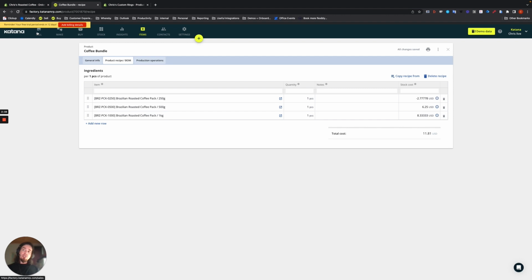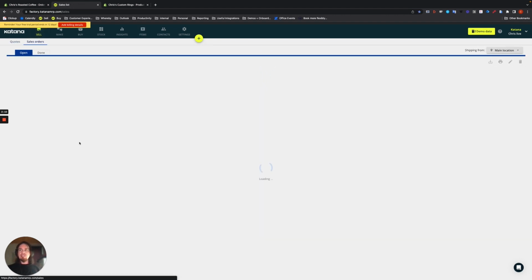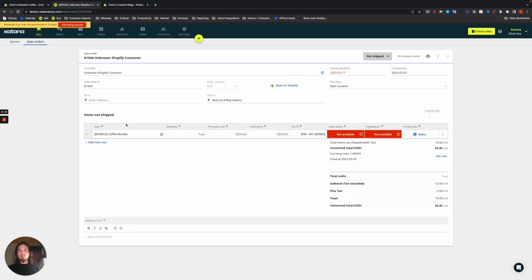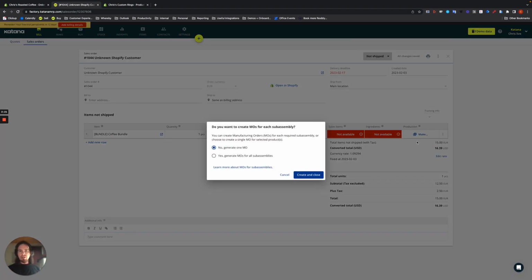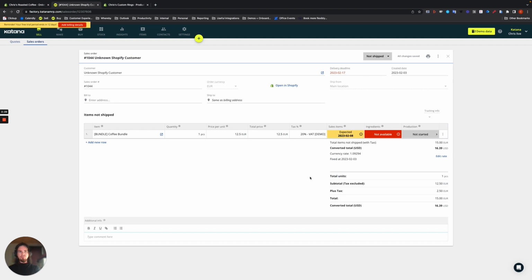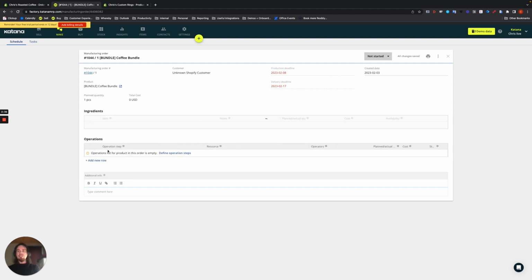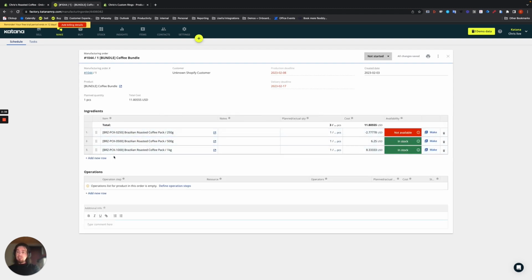So what you would need to do when you're dealing with bundles like this is, as soon as the sales order comes in, you'll want to select the line item if you've got a variety of different items inside of it and choose make to order directly from this screen. In this case, generate one MO if you have multiple levels of a sub-assembly. Hit create and close. And we just made one level. That way, the linked manufacturing order will actually just be these 3 items, like so.